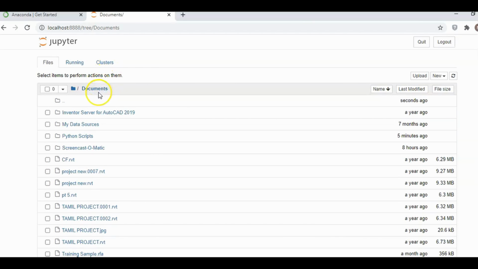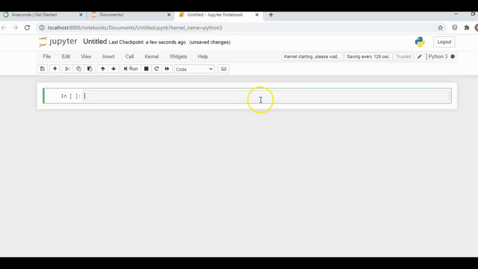Now I have clicked on documents, so you'll be able to see whatever folders are in your documents. You can create a new folder from here also, and that will automatically reflect in your Explorer too. You can create a folder, or otherwise create a Python notebook here. So in this documents folder, let me create a Python notebook for you. So this is how the Jupyter Notebook looks. How to work on this Jupyter Notebook and its in-depth functions we can see in the next video.